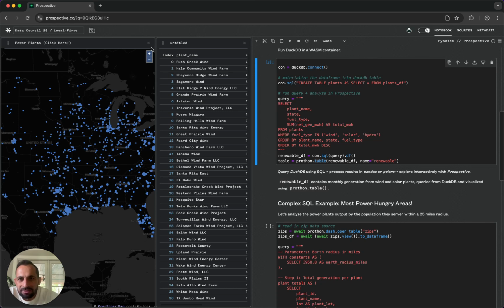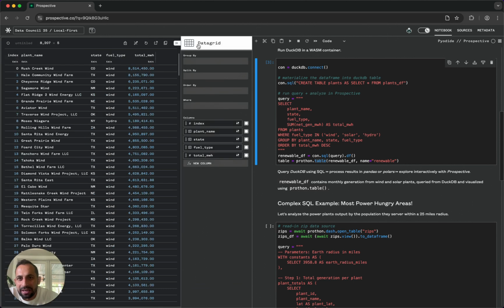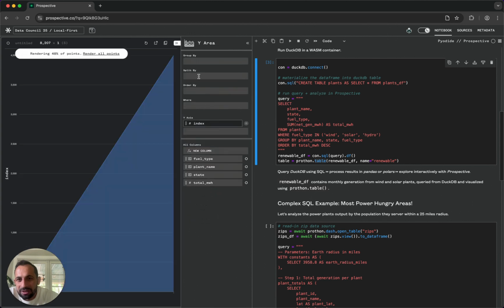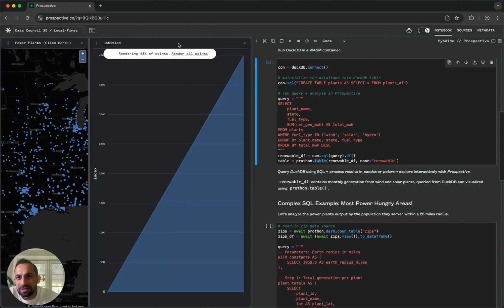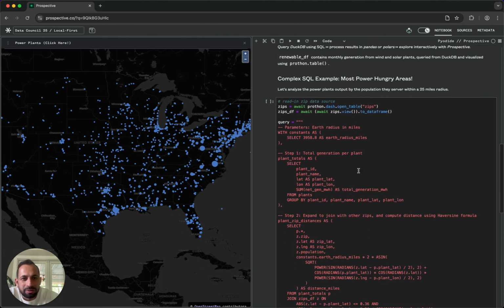And you see, as soon as I run this, a new one popped open here. That's the result of the query, the result of this data frame that I'm visualizing here. And again, I can do any aggregation, or I can do all the things that I can do in Perspective on this table. Let's close this. Let's do something a little bit more complex here.